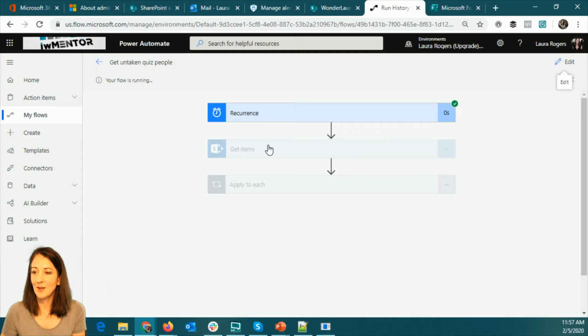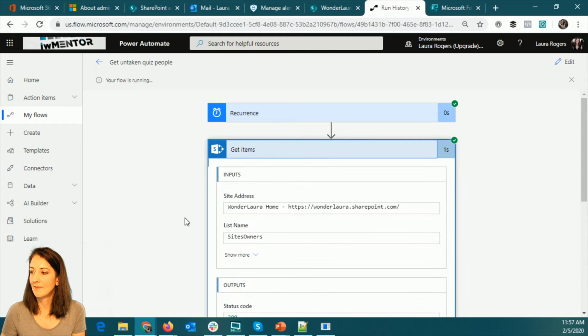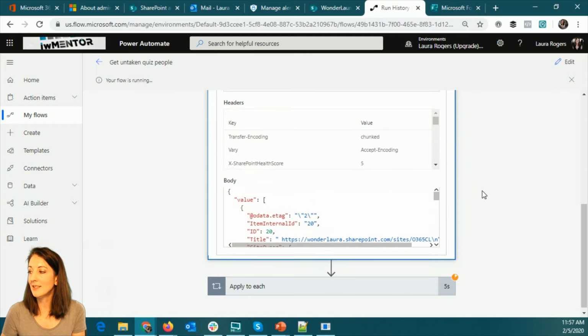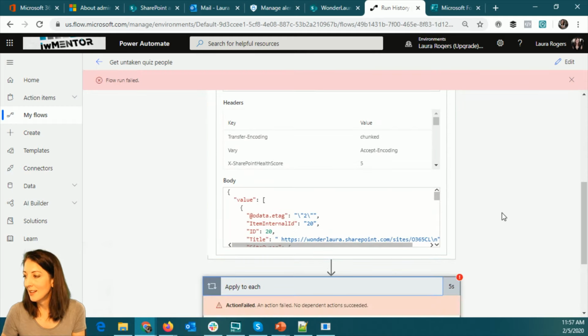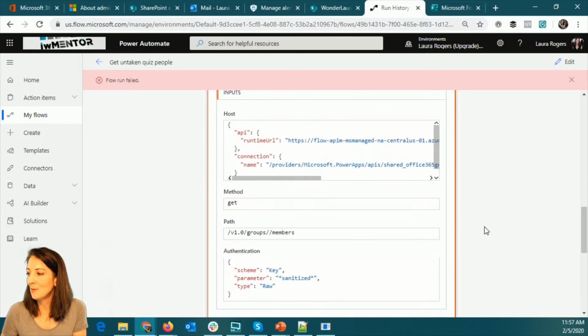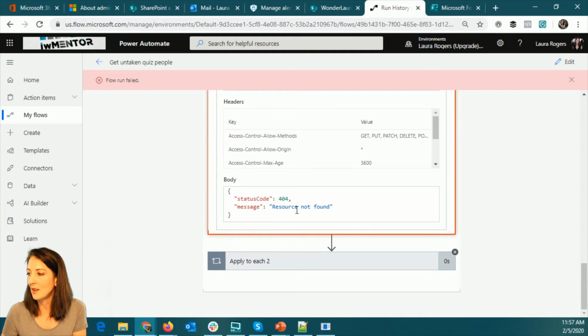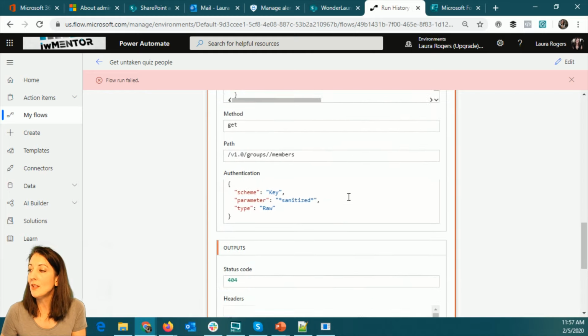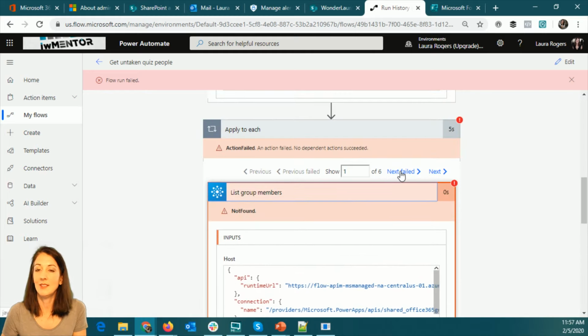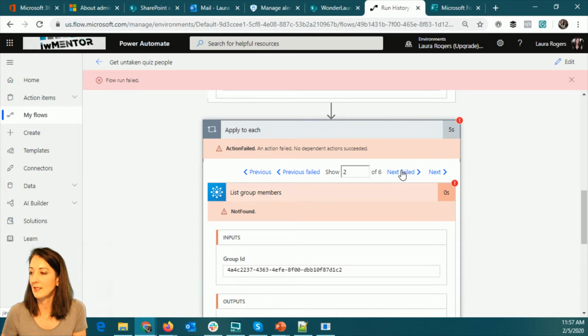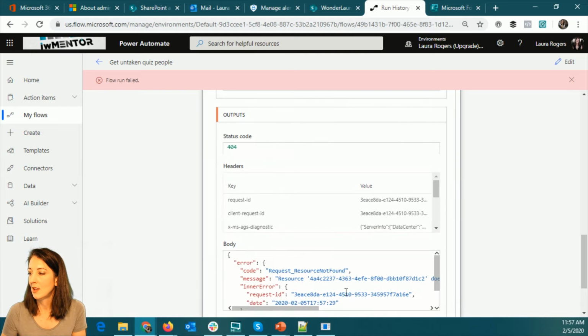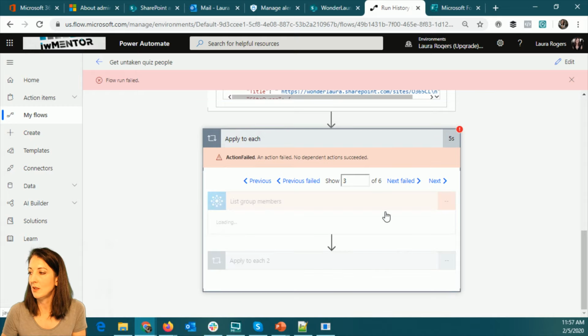It should get a few items this time. There, yes. Okay, now let's see where it's going to error out. List group members. Okay, what's the error this time? Resource not found. Okay, so one of these, the site doesn't even exist anymore. That makes sense because this is just test stuff. So let's go see. That one's resource not found.